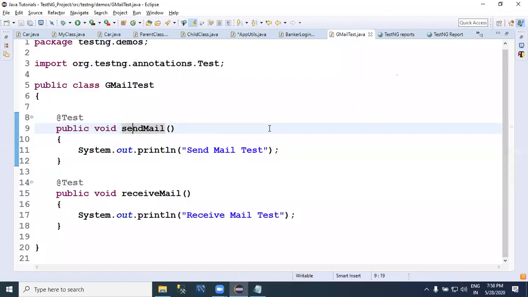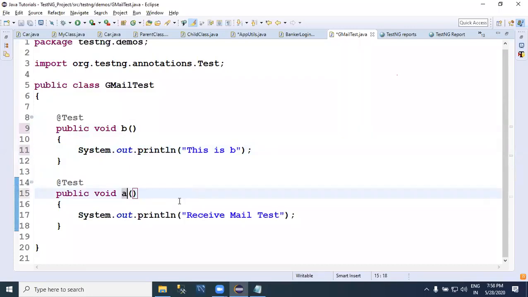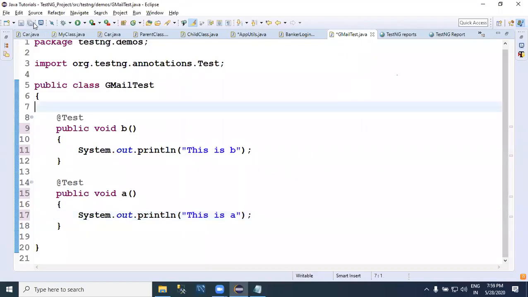Okay, otherwise, let us see this one. Slightly I'm changing it. This method name is B. This is B. This method name is A. This is A. I'll run this.